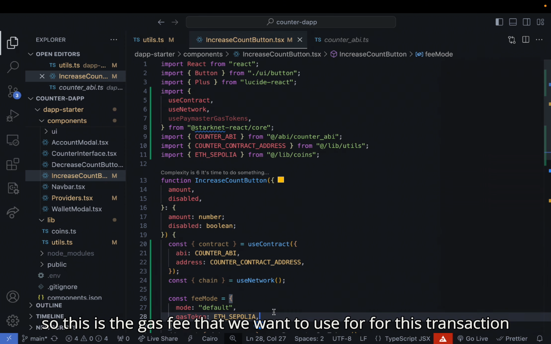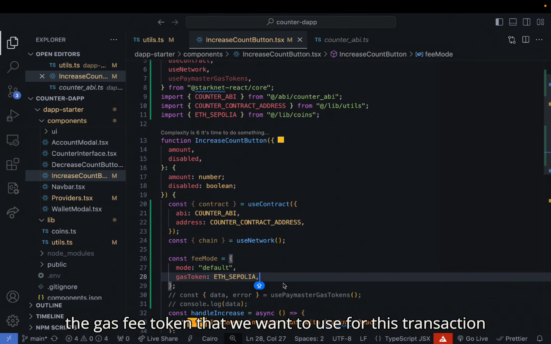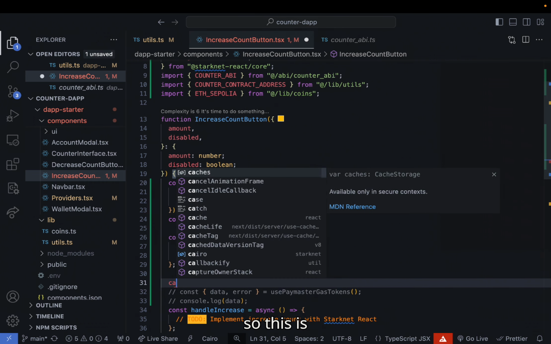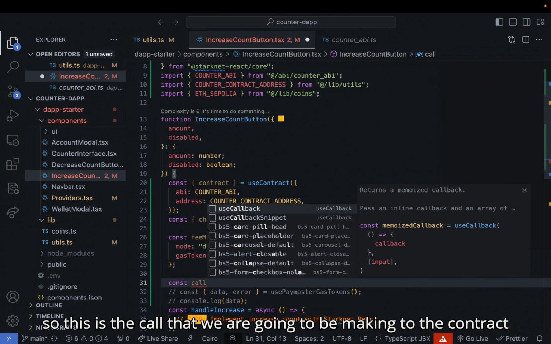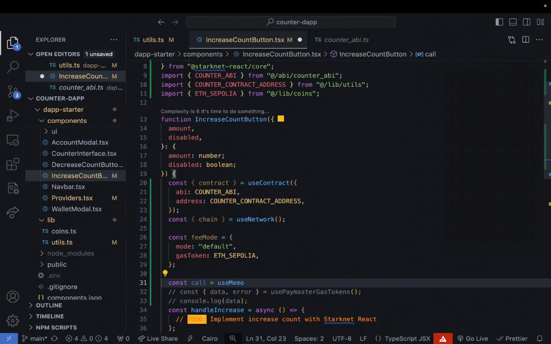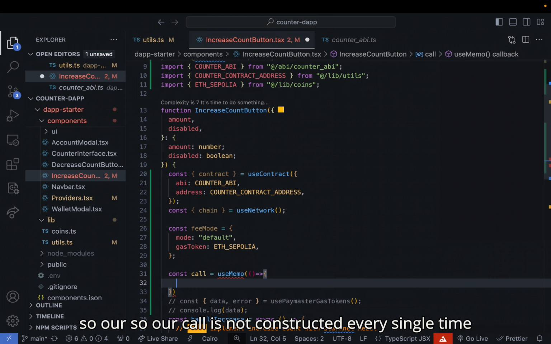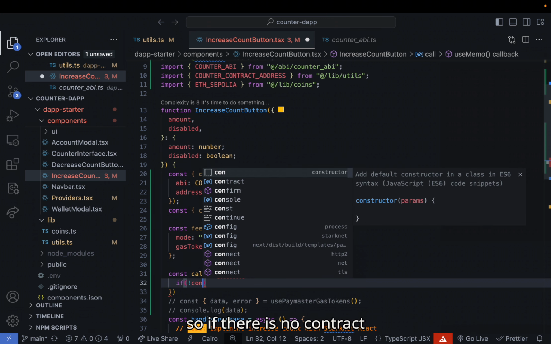So this is the gas fee token that we want to use for this transaction. The next thing that we need to do is set up our calls. So this is the call that we're going to be making to the contract. Let's say we're going to use memo, for better optimization, so our call is not constructed every single time.